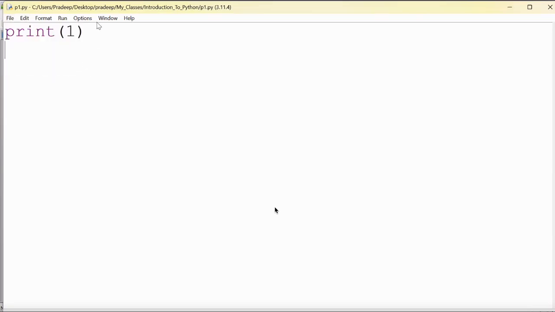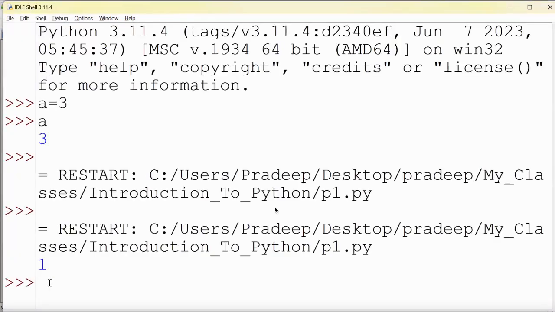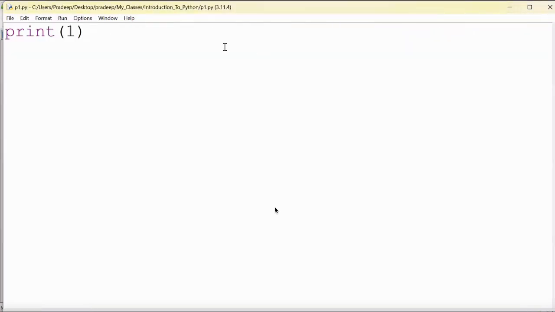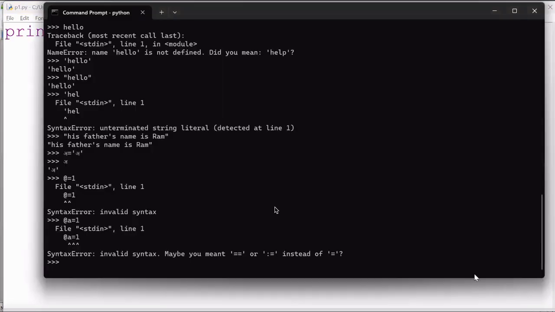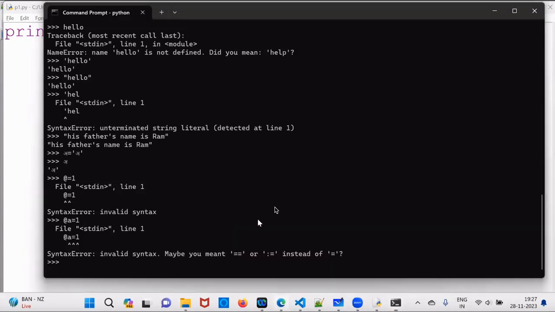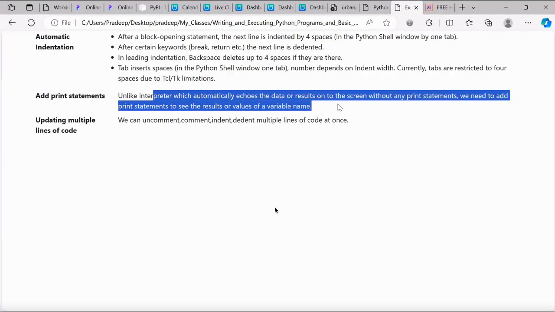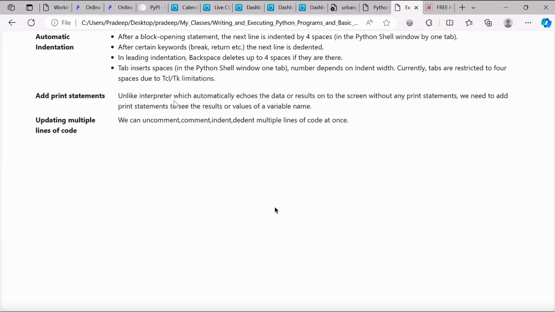So that is the difference between the interpreter and the editor, where we will write the code. Because the interpreter will immediately try to understand what you have written and it will echo back the output. But this is a static file, which needs to be first compiled and then interpreted by Python at a later point of time. So in this, we have to use the print statements mandatorily. Unlike the interpreter, which automatically echoes the results on the screen without any statements, here we need to add the print statements to see the results or values.